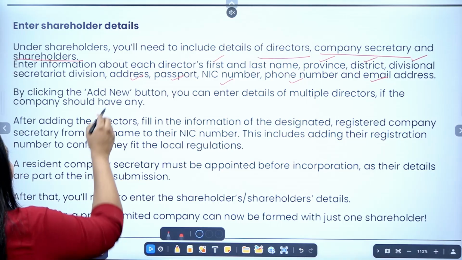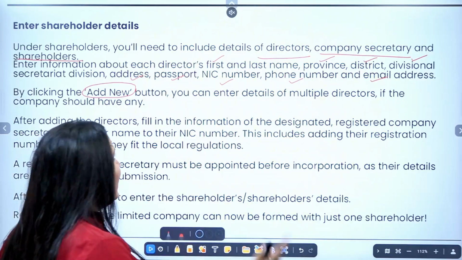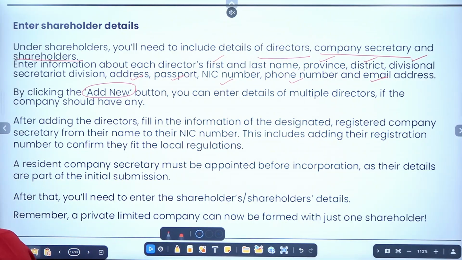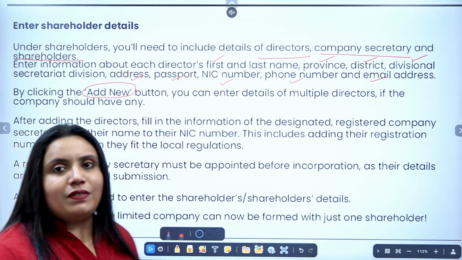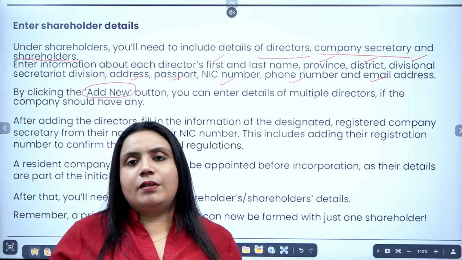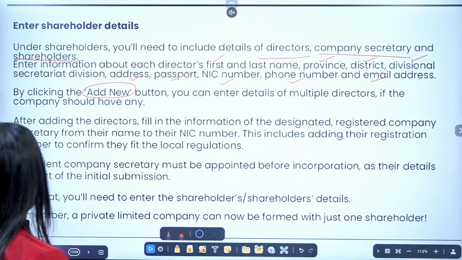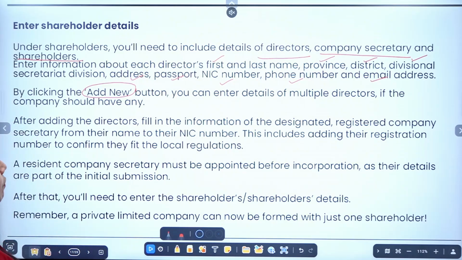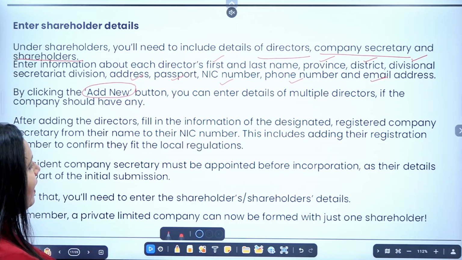By clicking the add new. So you put details of one director, you can put add new and go to the next director and enter details of the next director. By clicking add new button, you can enter details of multiple directors if the company should have any, right? All of these practically I will show you how each face of the platform comes in. I will show you in the live sessions, right? After adding the directors, fill in the information of the designated registered company secretary from their name to their NIC number.